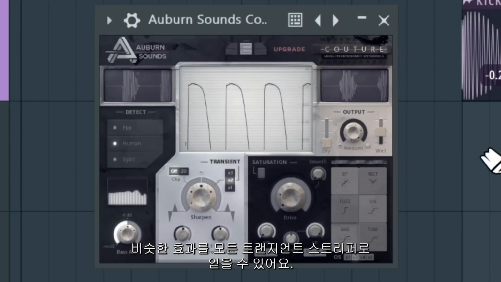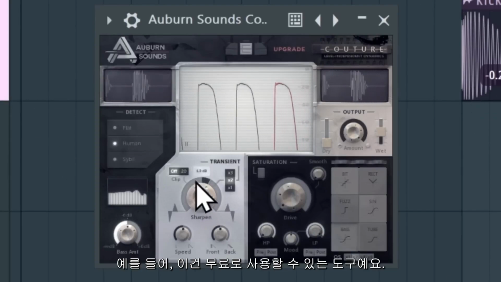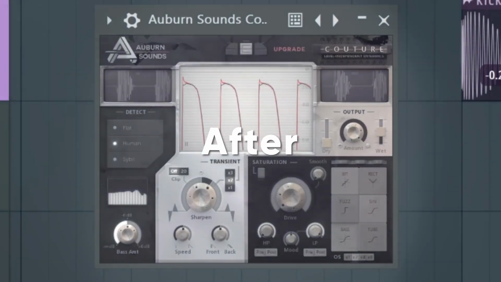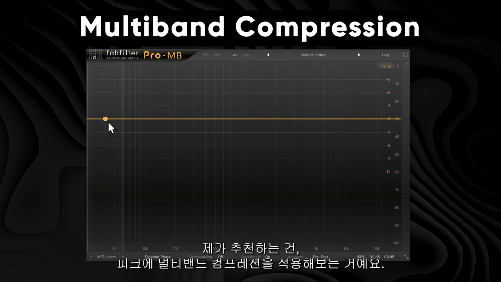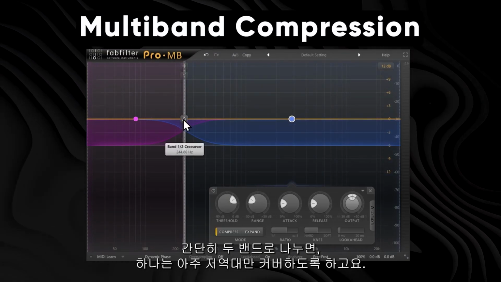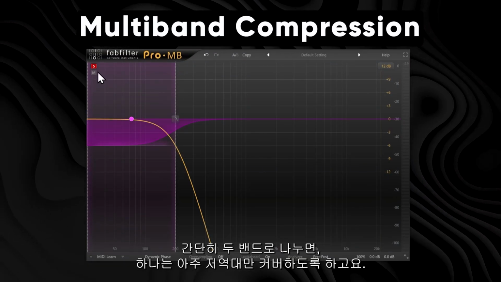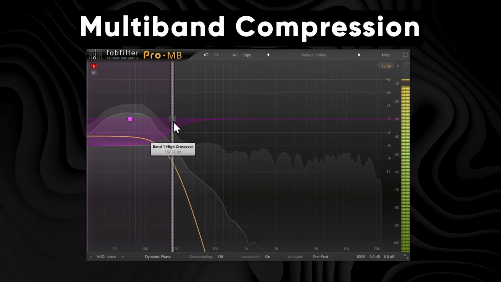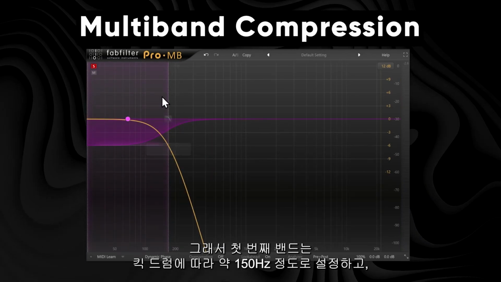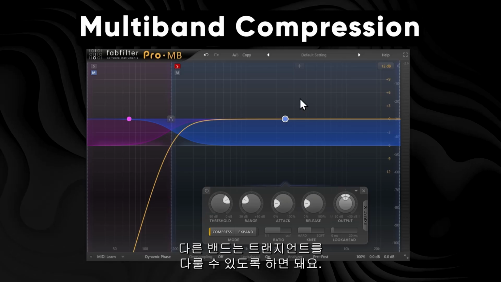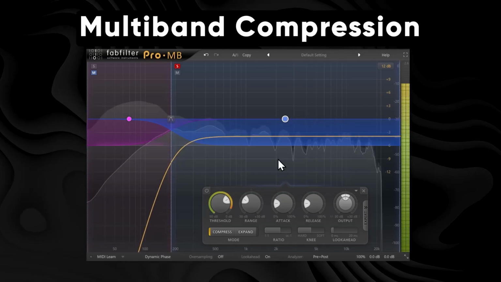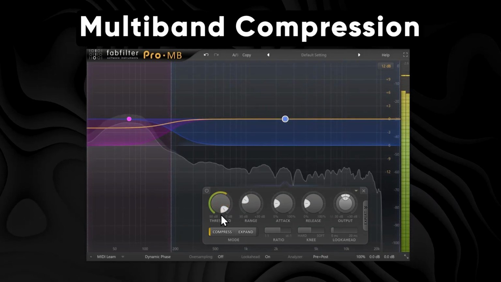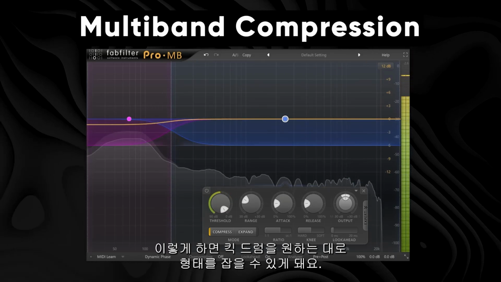Very similar thing you can get with any transient shaper. For example, this is a free one. What I suggest you play around with is multiband compression on your kick with simple two bands. One will cover just your very low end, so up to about 150 depending on your kick drum, and the other band will tackle the transients. That will also allow you to shape your kick however you want.